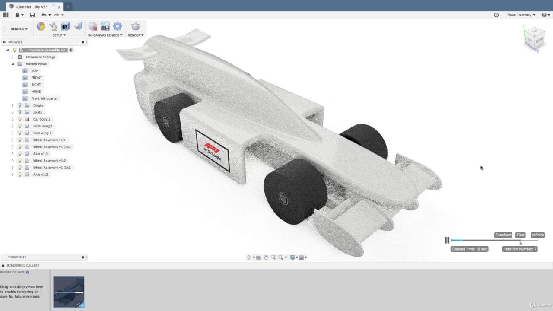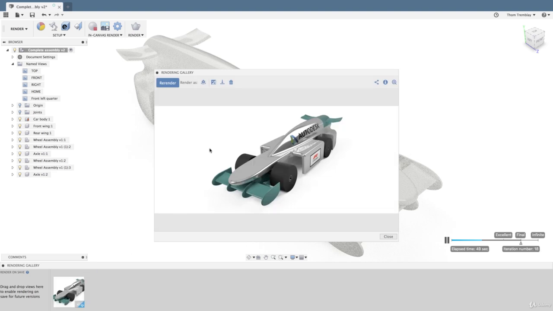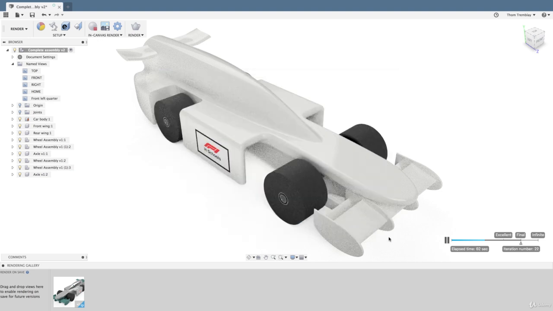Meanwhile, down in the rendering gallery at the bottom of the screen, I can see the cloud rendering is being downloaded as it's nearly completed. So while my in-canvas rendering is complete, I can open my cloud rendering and see what the results were. If I like the image, I can download it. I can update the exposure. I can also convert it into a turntable image.